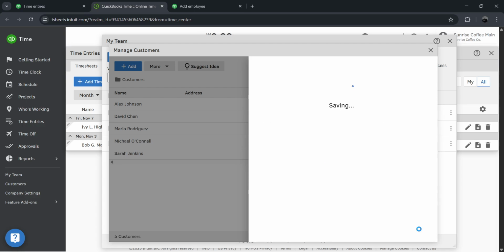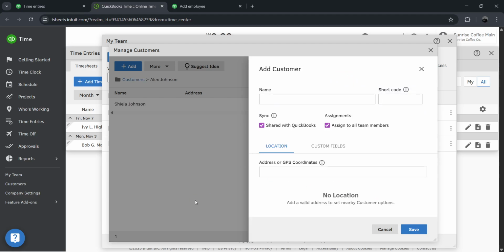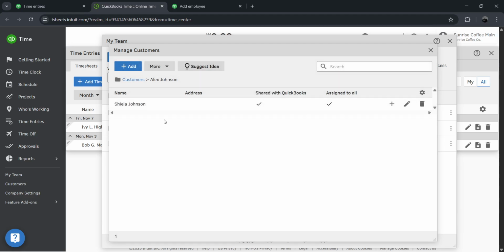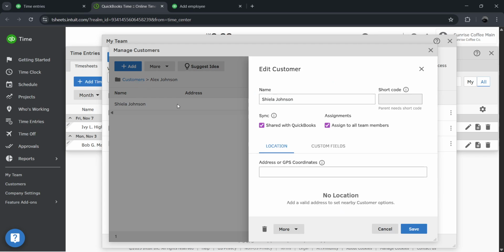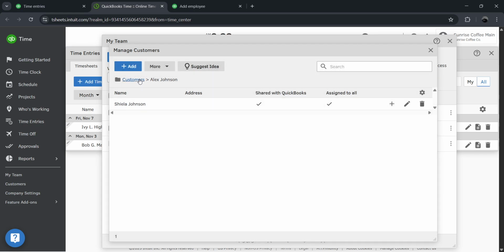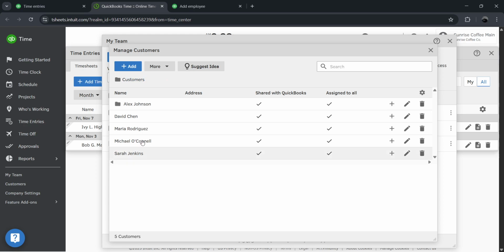Finally, take a moment to review everything. Check your team list, your groups, and your customer entries to make sure everything is properly set up for time tracking. This ensures your team can start logging hours accurately right away.